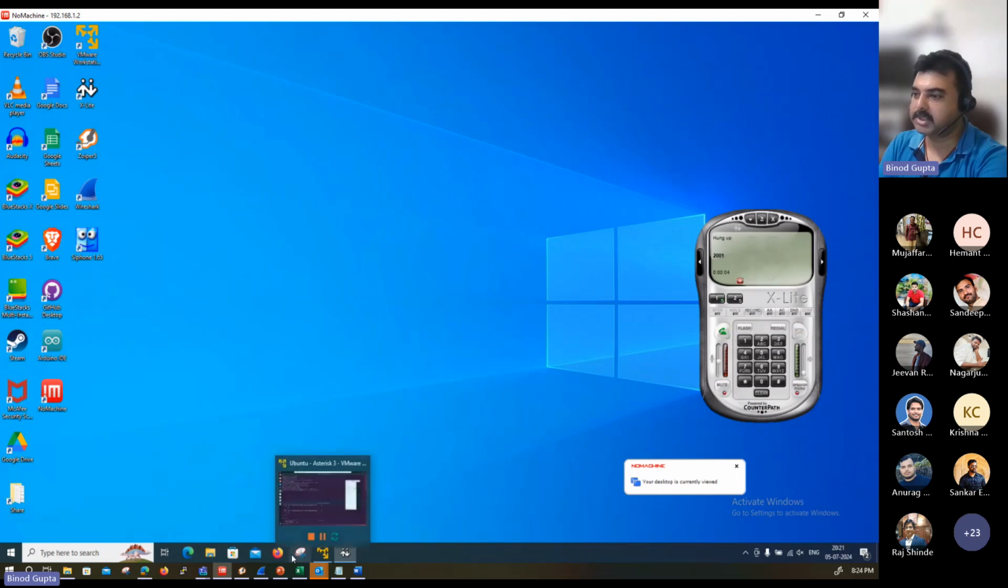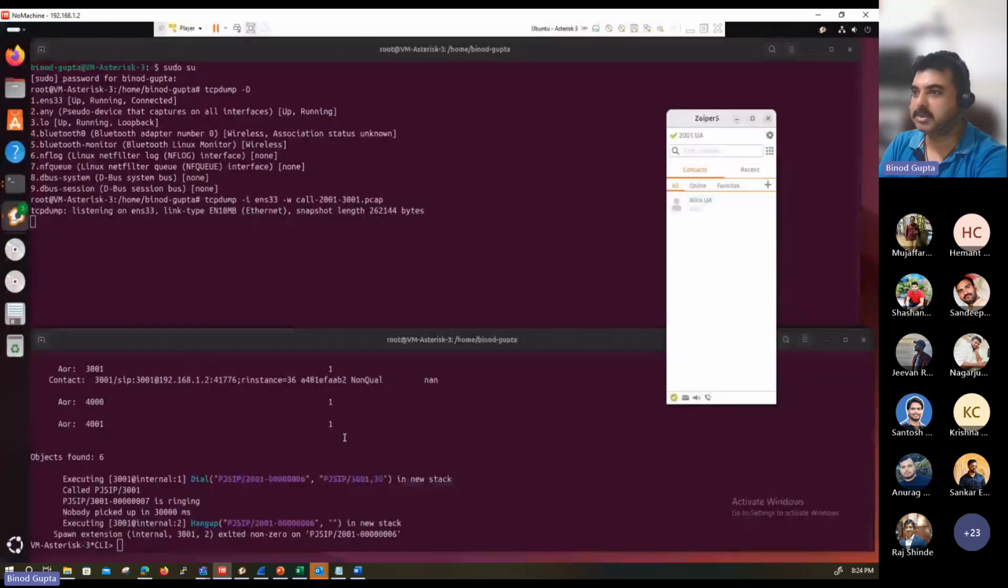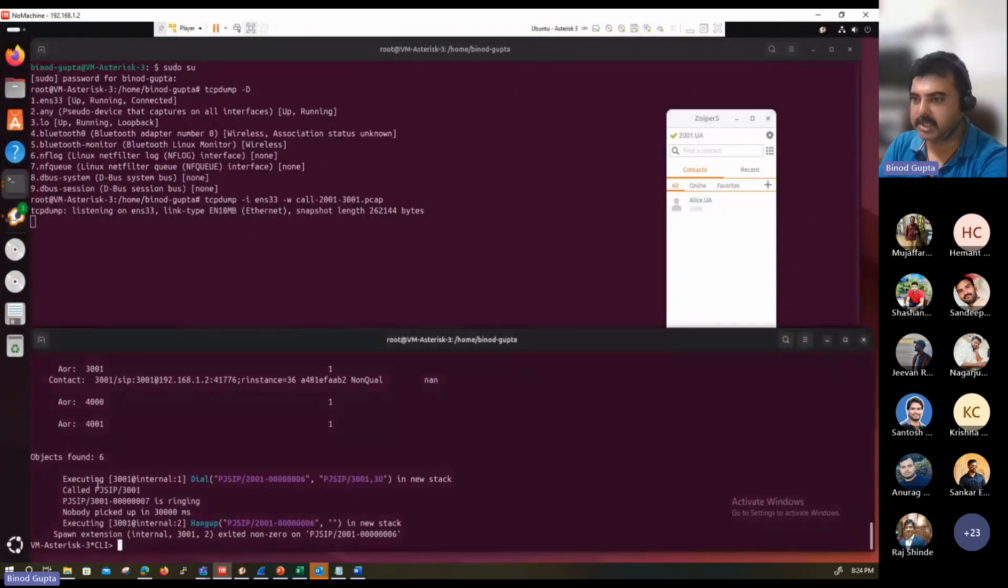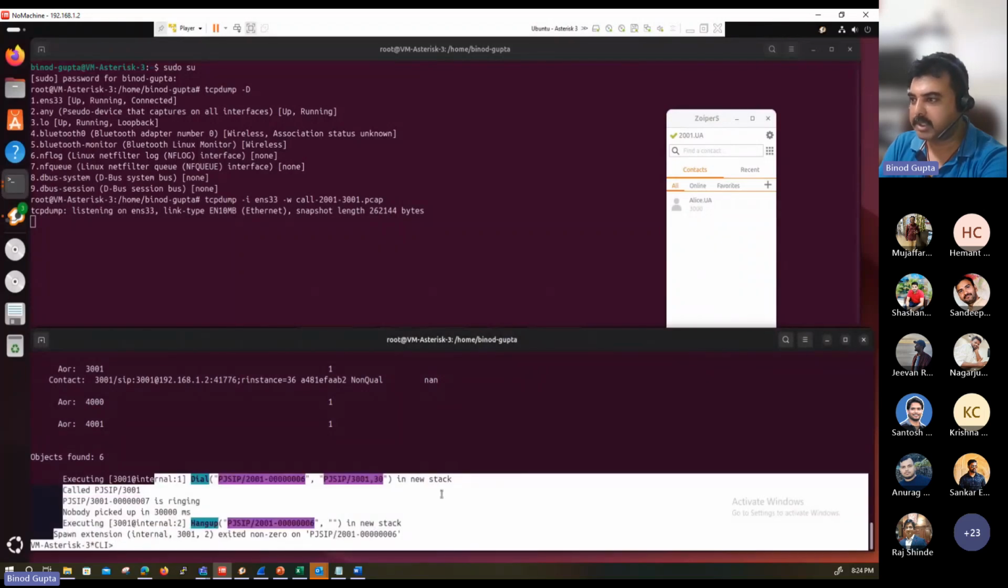Okay, so my call is connected. Let's go back to the server, and you can see here, I'm able to see some call logs coming up here. It shows you a stack. So 2001 calling into 3001. Okay, and looks like it got hung up as well.